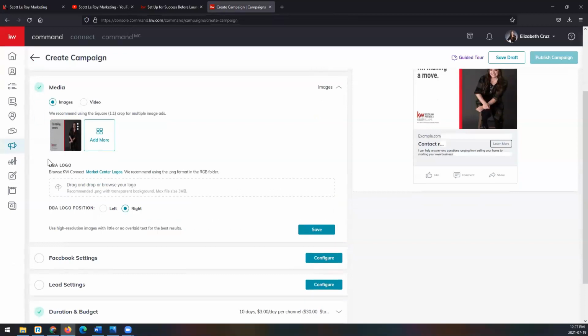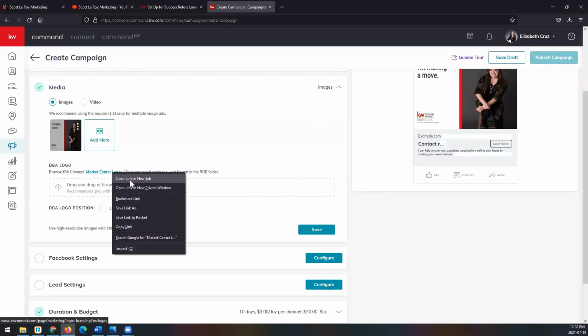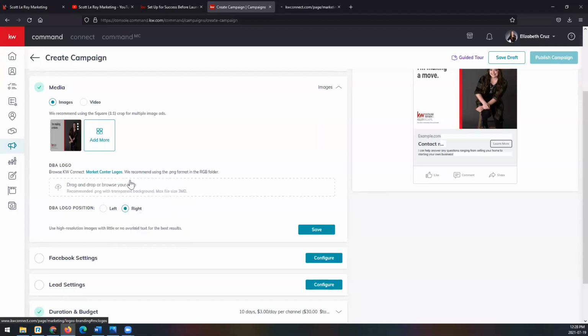And you'll see the next step is the DBA logo, the Doing Business As, so Market Center logo. Ours at the beginning was taking too long for me. I was being impatient, so it did not load. But if you do not have one, you can also click this link here, this blue text Market Center logos, to be taken to KW Connect. So I'm going to right click, open link in new tab.